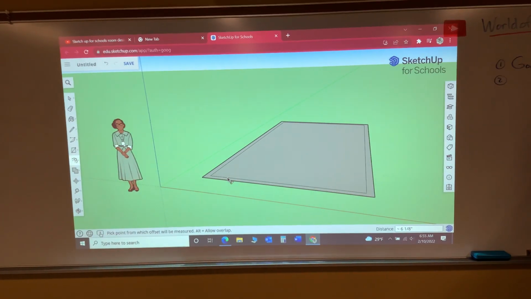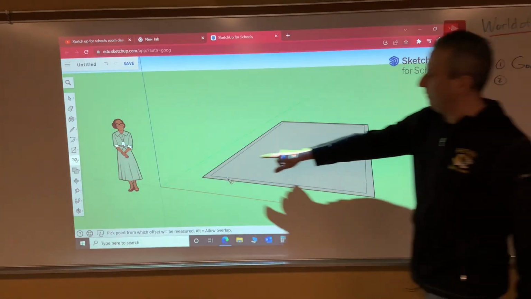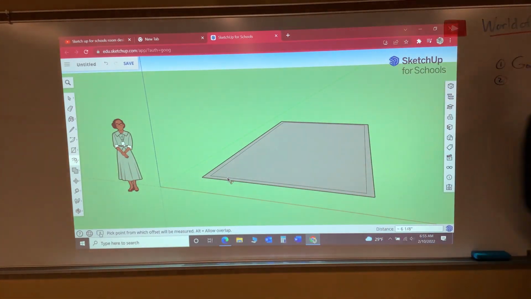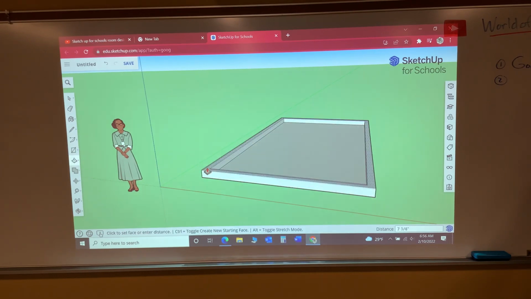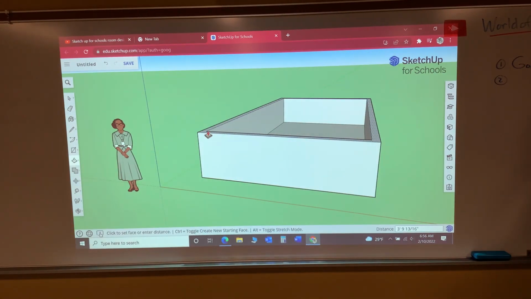So I just want to give myself a little bit of a frame around it. And then I can go back to the push-pull, and I can highlight it. Oh, I'm still on offset. Push-pull. There we go. That is going to offset it, and then that is going to give me walls.